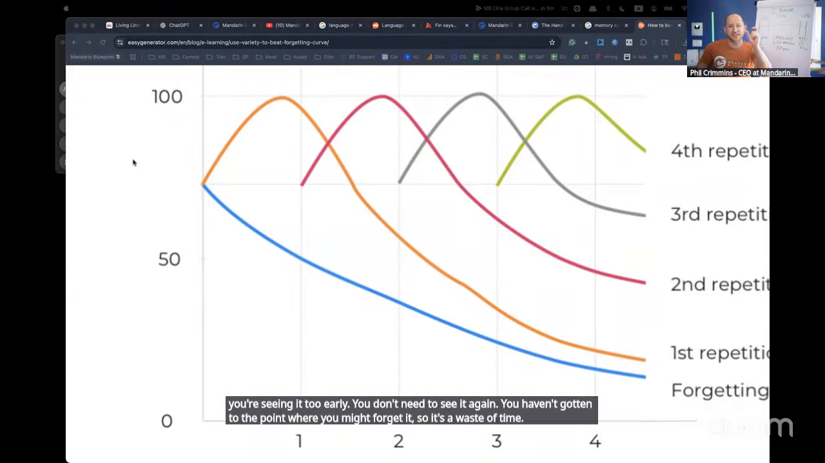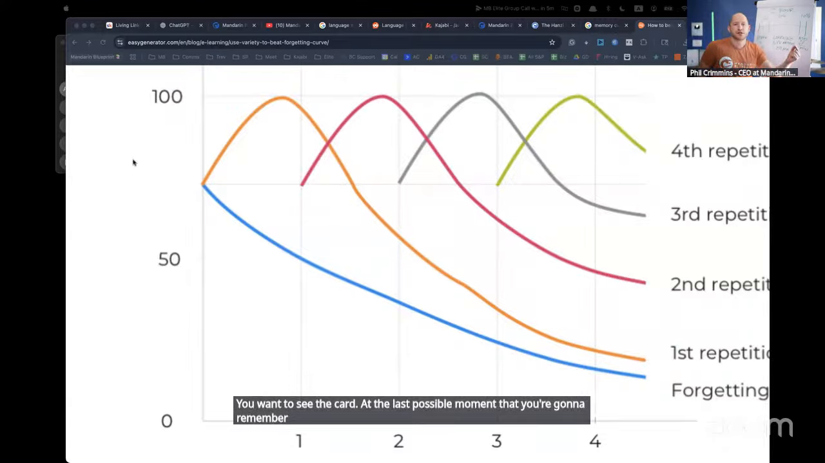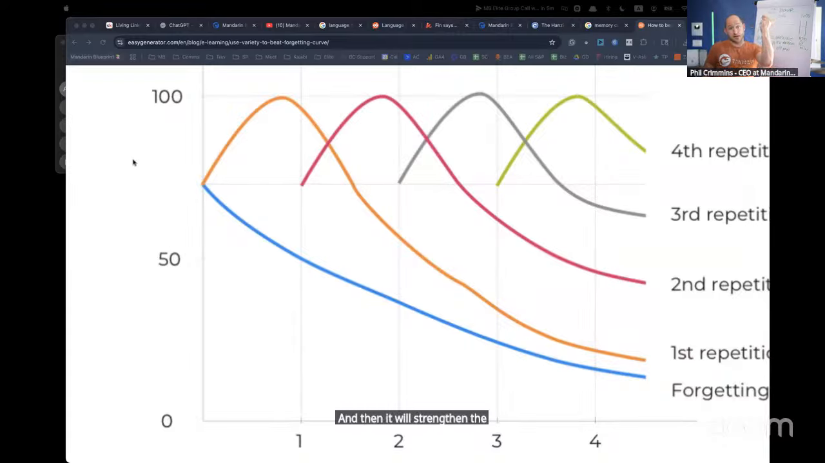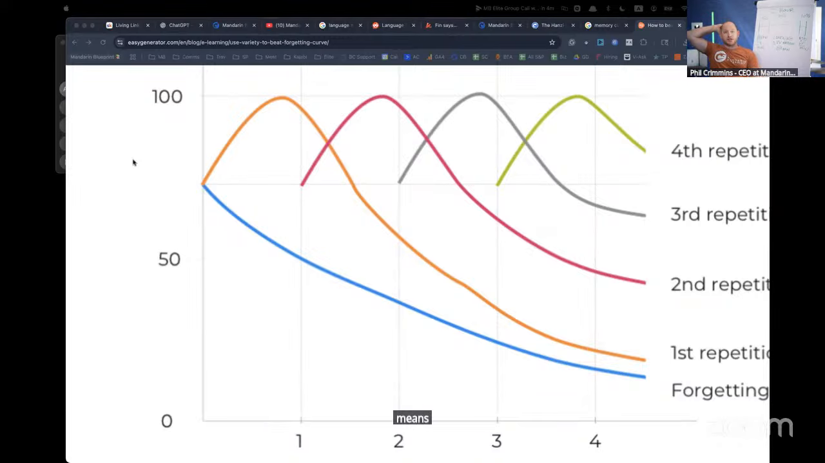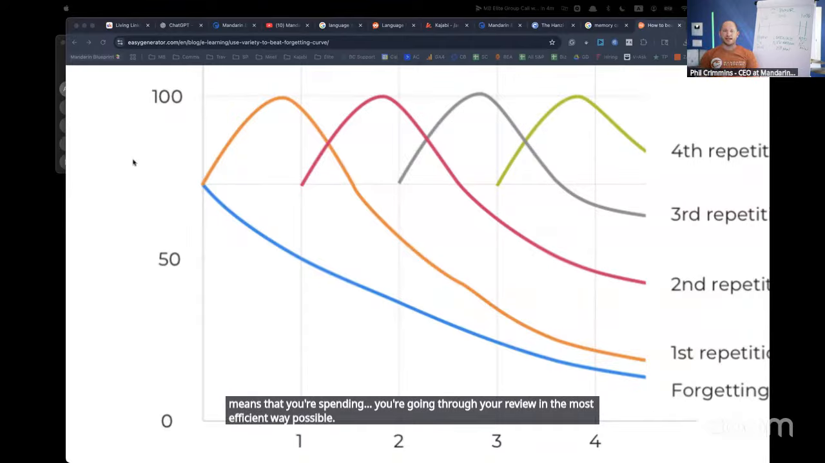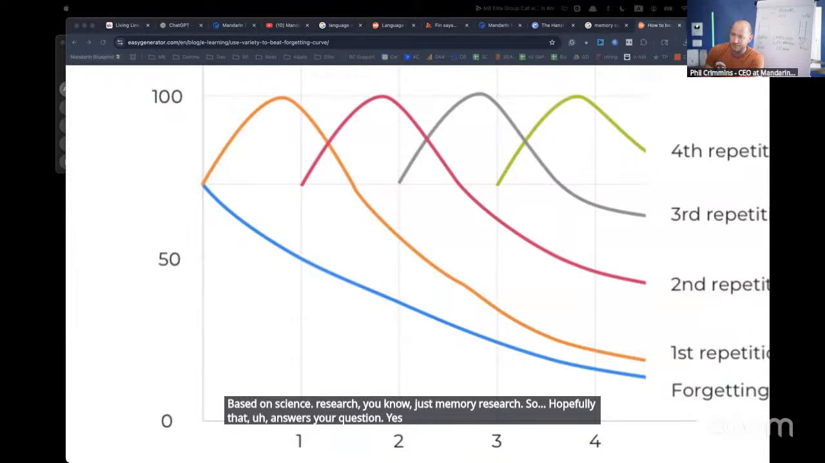You want to see the card at the last possible moment that you're going to remember it. And then it will strengthen the memory again at that moment. And then you can go the longest possible moment without having to see it again. And that spread out to your entire Chinese learning repertoire of characters and words and things that you put into your sequence means that you're going through your review in the most efficient way possible based on memory research. So hopefully that answers your question. Yes, follow the Traverse app recommended system.